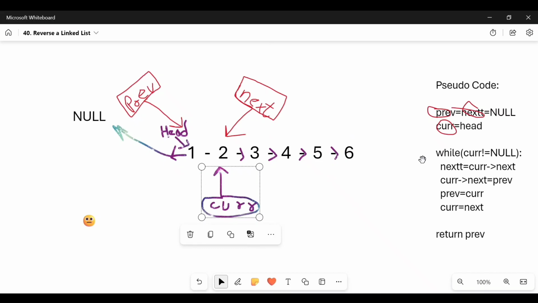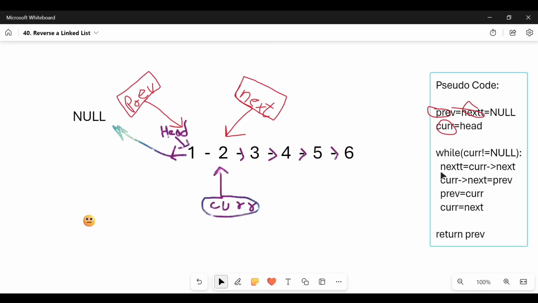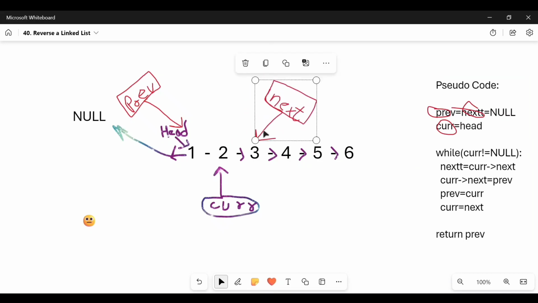So let's move on. Now again I will go back to the while loop and see whether my current is equal to null or not. My current does not equal null, so it will go inside the while loop and again the same procedure will occur. My next will point to the next of the current.